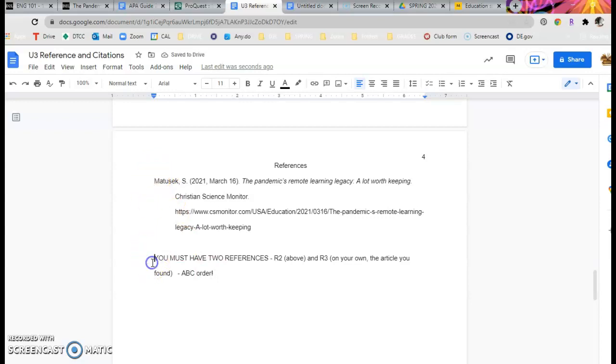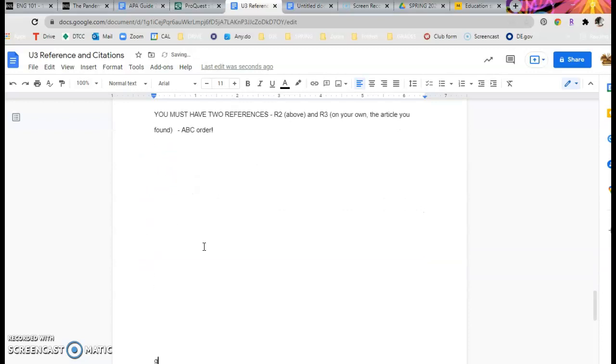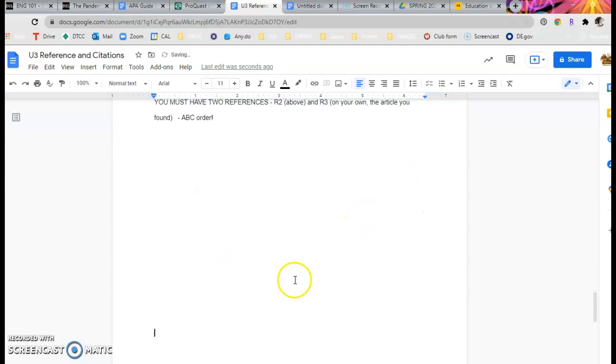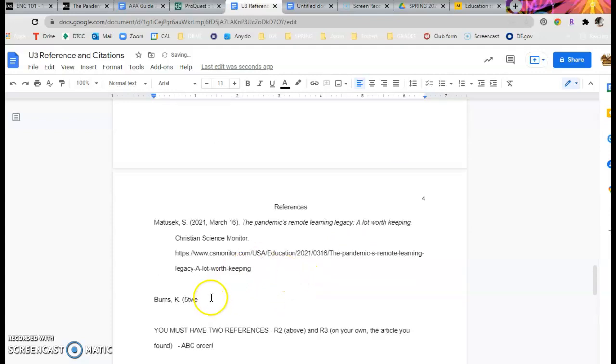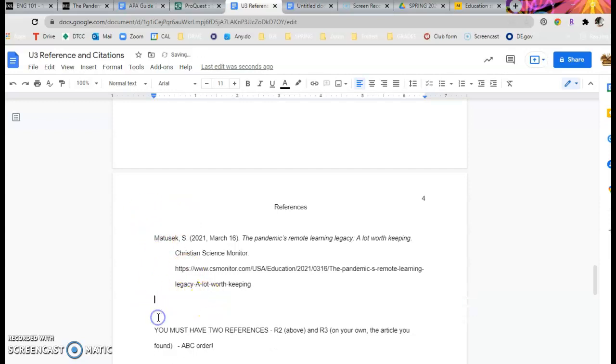So if your additional source starts with Burns, K, 2020, whatever, then it's going to go before Matusek on your references page, right? But if the last name of your second source is Wilson, then it's going to go after Matusek. So you just want to make sure that it's in alphabetical order.